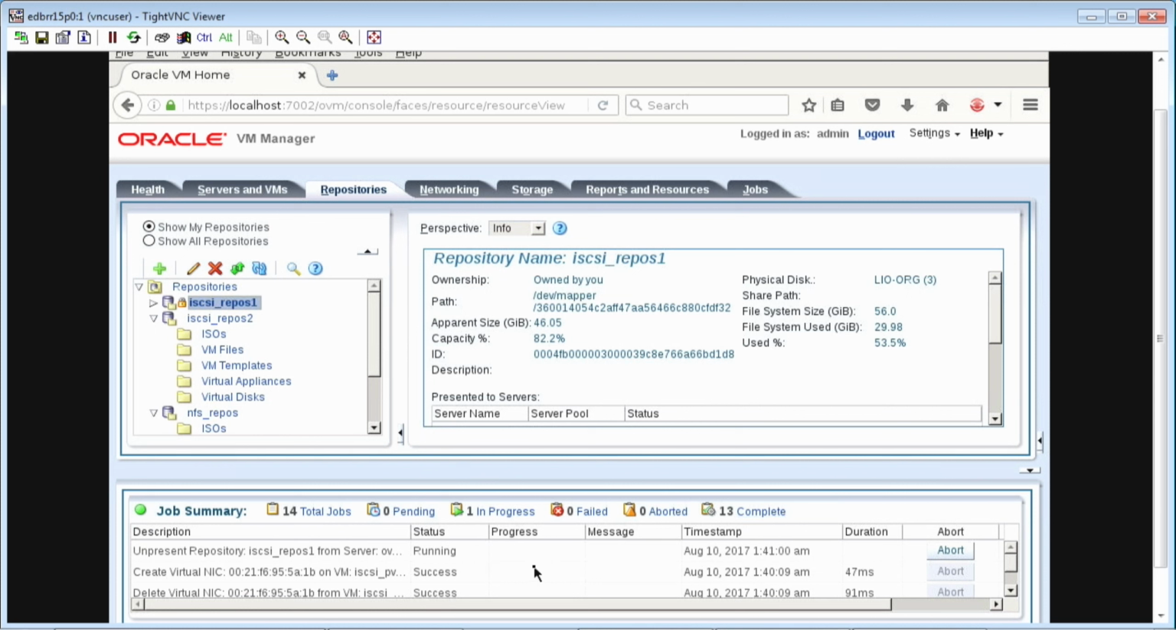Well, we'll schedule a job. The job to present the repository from obsvr01.example.com succeeds, but the job to release the repository fails. You get a failure. Click the details button for the failed job to examine the job information.